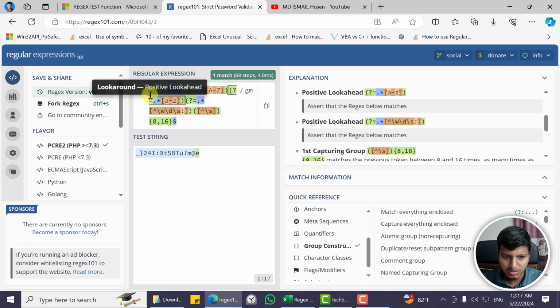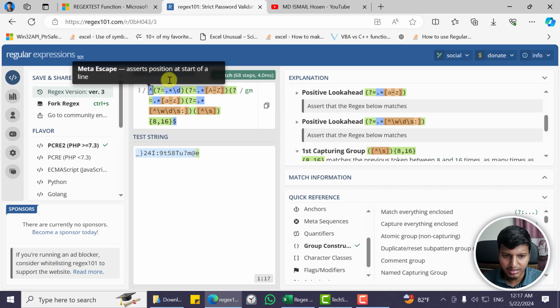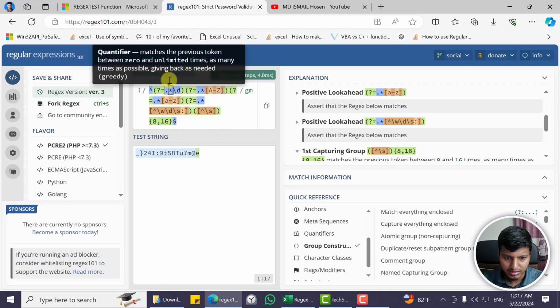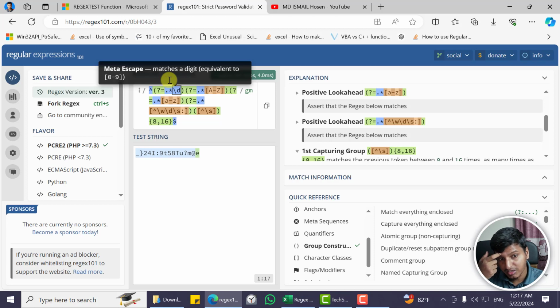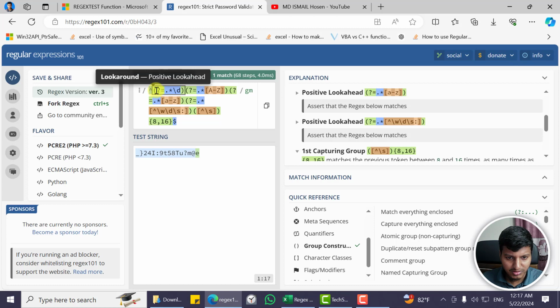If you hover your mouse, it explains a little bit. You can see it asserts position at start of the line. Then it says positive lookahead, and then it says matches any character except line terminators, and matches the previous token, that means this one, any character between 0 and unlimited times, as many times as possible, giving back as needed. Then it says matches a digit, equivalent to 0 to 9. That's what I explained earlier. So that is the first positive lookahead.